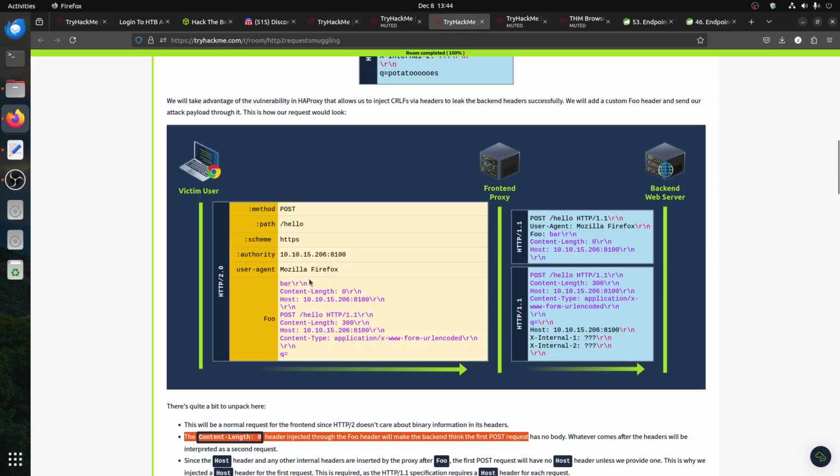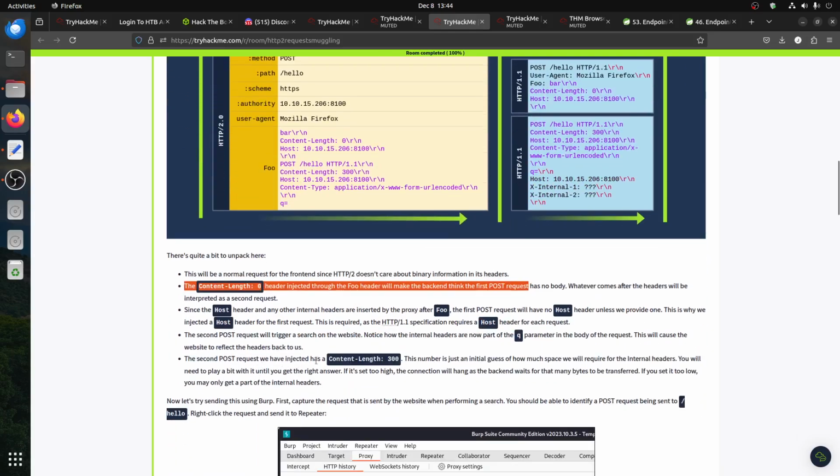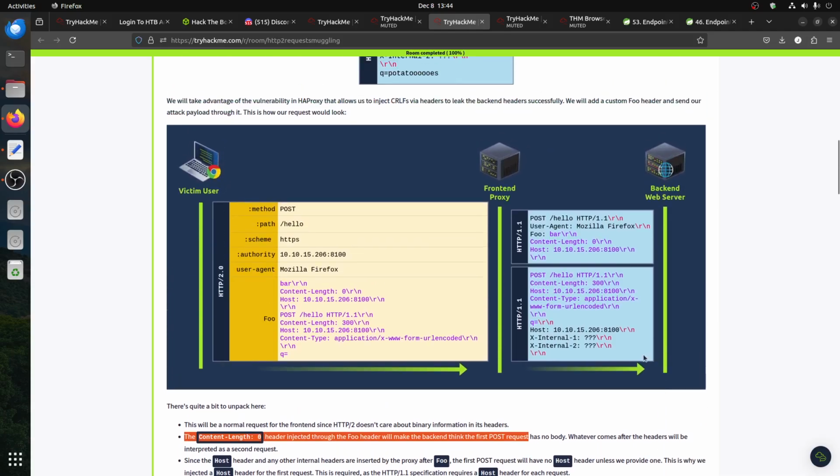So you have your first request, you have the second request, and this is like ours. We send it with a queue like that, and then there is another user. That's why we put our Content-Length, as I said here. The second POST request we have injected has a Content-Length of 300. This number is just an initial guess of how much space we require for the internal header. So we can play with it and put 700, 900, whatever.